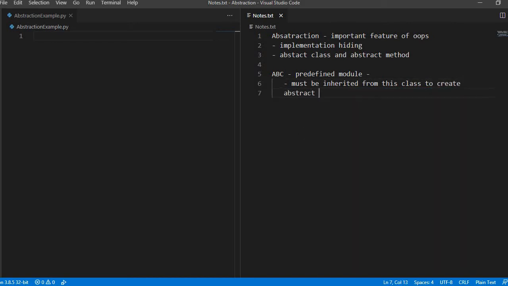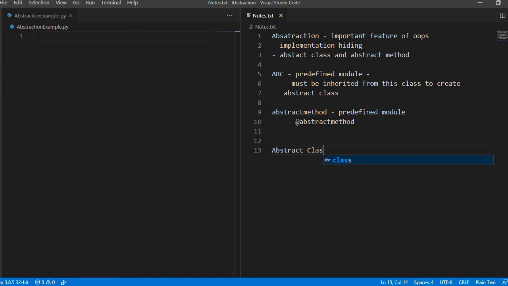Abstract class, simple. And then the abstract method. For creating an abstract method, we have abstractmethod, which is also a predefined module. For any method to be an abstract method, we have to provide this annotation, abstractmethod. These are the simple features of an abstract class. We cannot create the object of this abstract class.